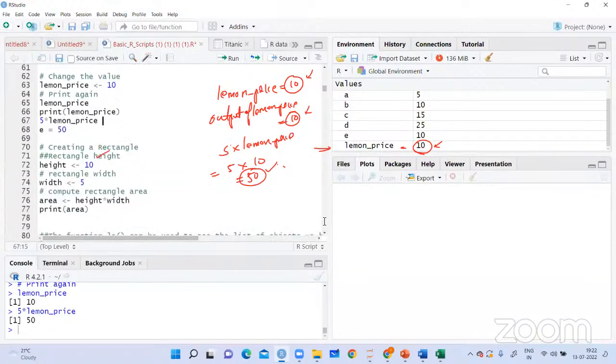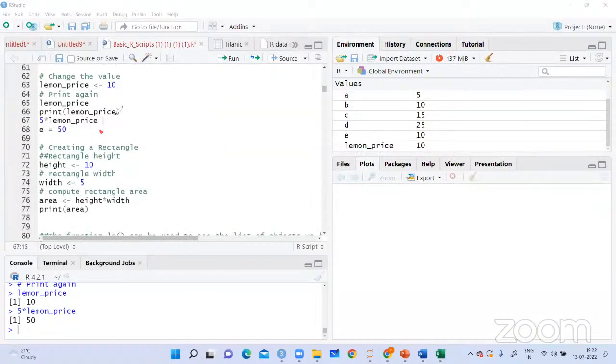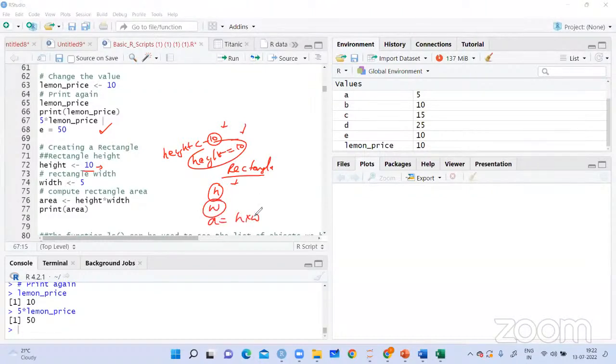Now, a similar example you can do. Suppose you want to create one rectangle. So you are saying height is equal to 10. Now, for creating a rectangle, first we have to understand that you need height, we need width, and then we have to find out the area. So these things we have to define first. Let us try to define them one by one.